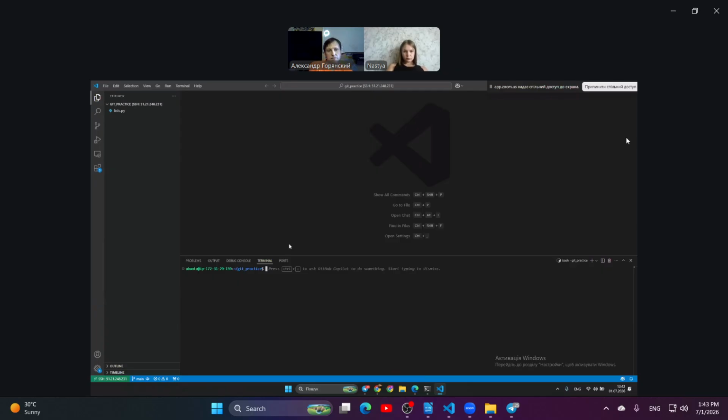And let's have a look at the commits that we have. How do we have a look at the commits? For this, we need to type git commit. No, git log. Enter. See? These are the commits.